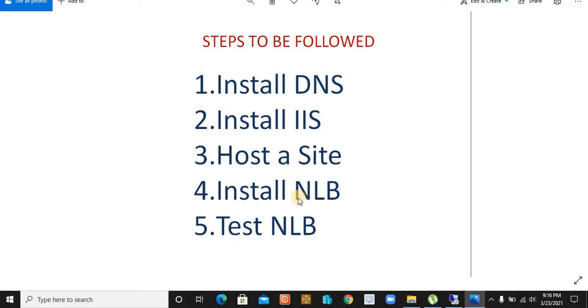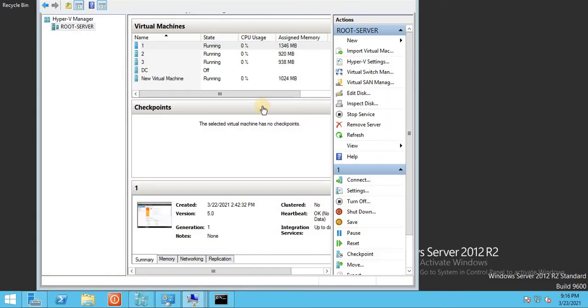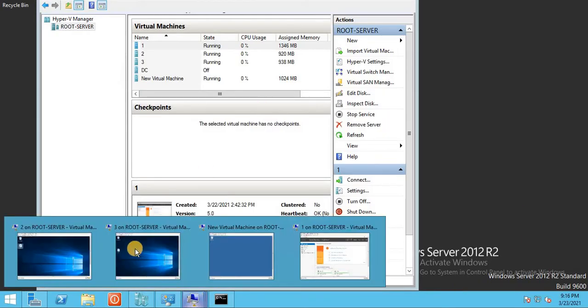And then at the fourth step, we are going to install NLB. You see, installing NLB is the last option. So after that, we are going to test whether this NLB is practically implemented in our today's session or not. So without wasting further time, let's go to the server. I'm going to take you to the server, so I'll show you one by one.